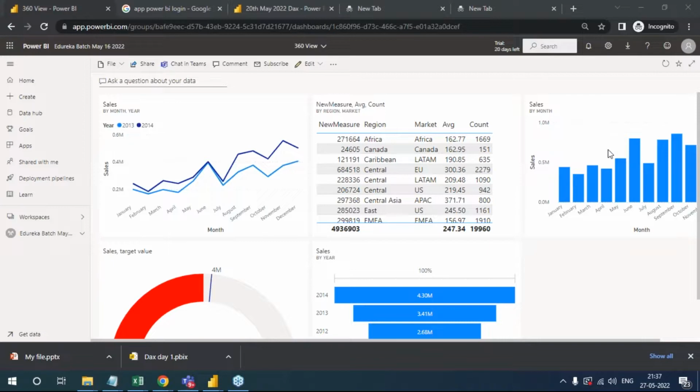In the original report, you can play with the filters. That's true, Edureka guest. With the original report, you'll have many more options.